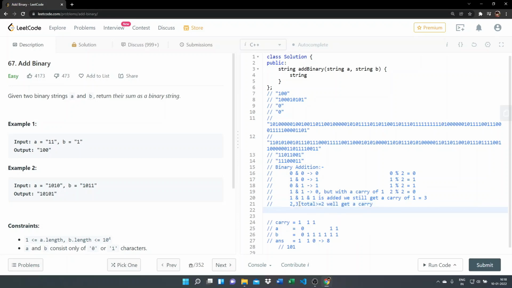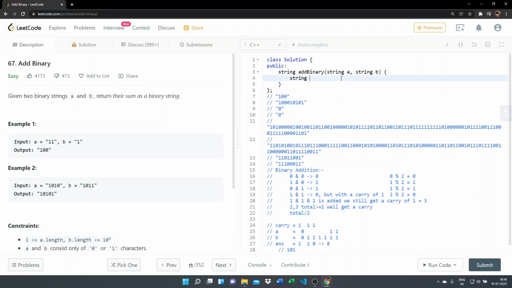We can also do it in this way. Suppose the total that is done, when we divide it by 2, we'll then also get a carry. So you can calculate carry by these two conditions. So let's start coding and you will understand it further.